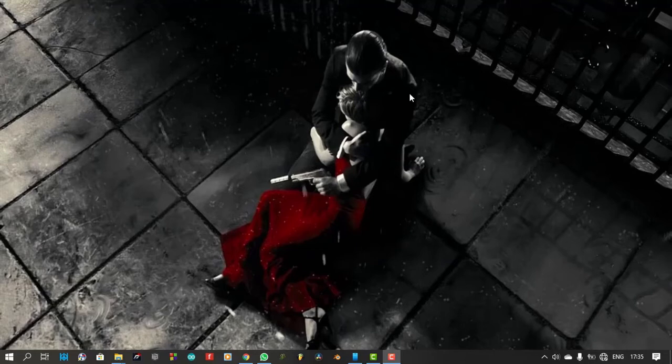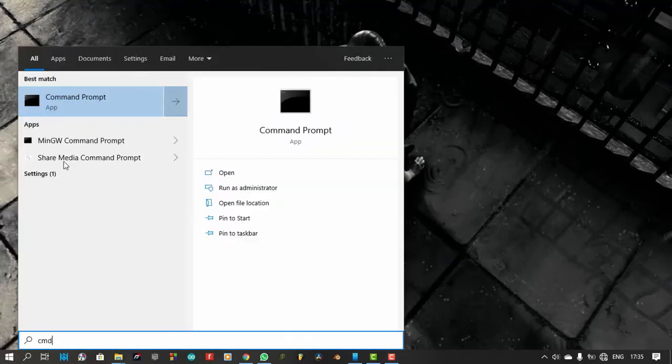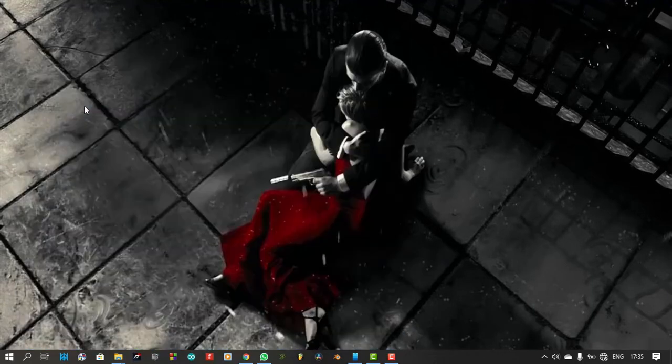Open command prompt as administrator by clicking start menu and type cmd. Then right click command prompt and run as administrator.